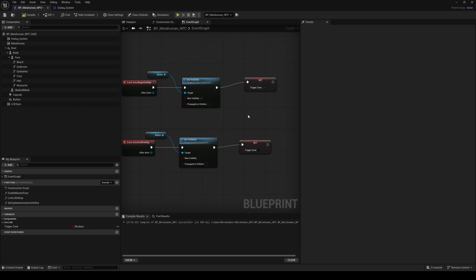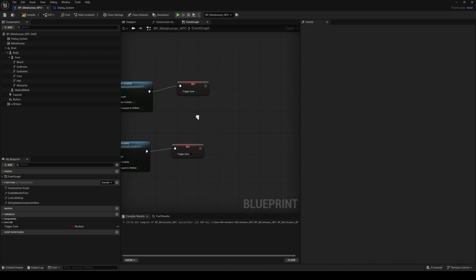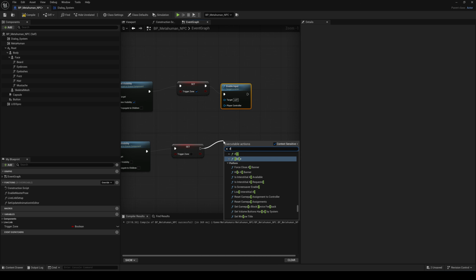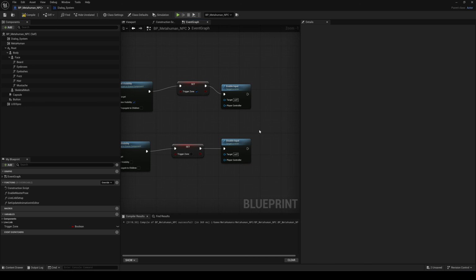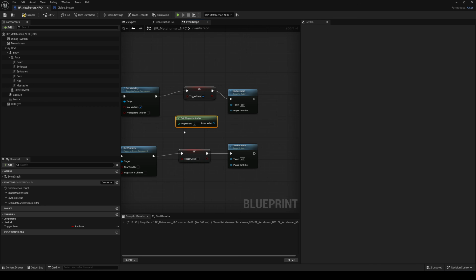Now we can handle the input, but first we need to enable it. By default, only the player character receives input. So after setting dialog zone to true, add an enable input node. And after setting dialog zone back to false, add a disable input node. Input is handled by the player controller, so add a getPlayerController node and use player 0, the default player.